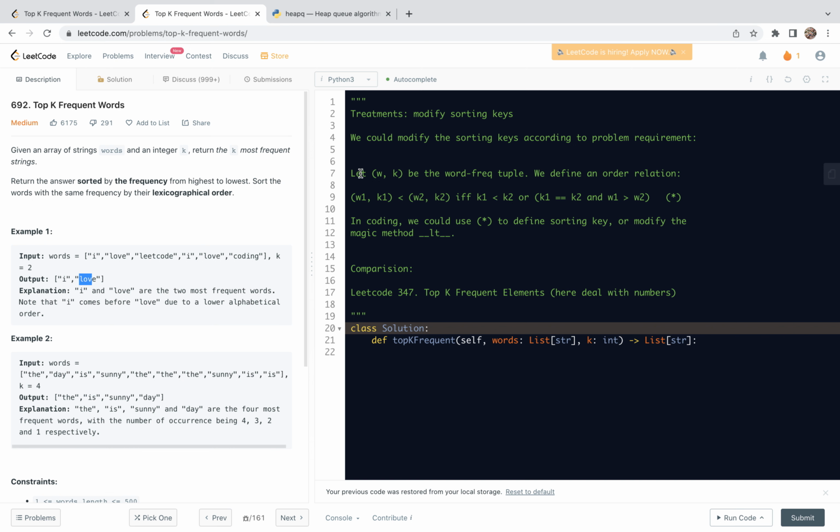So here I want to define an order relation, or less than relation. Let (w, k) be the word frequency tuple, or you can regard it as a mixed vector. We can define an order relation given by equation star. First, we are going to consider the frequency. If the frequency is smaller, we regard that this tuple is smaller. So for example, k1 is less than k2. Or if the frequency is the same, then if the word has a larger lexical order, we regard it as small.